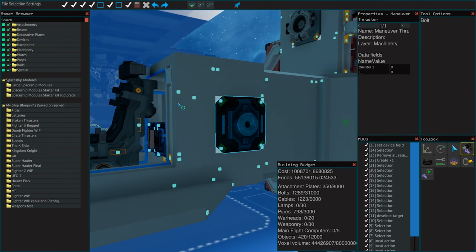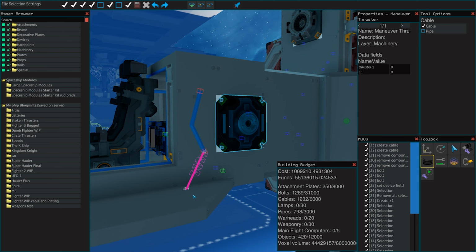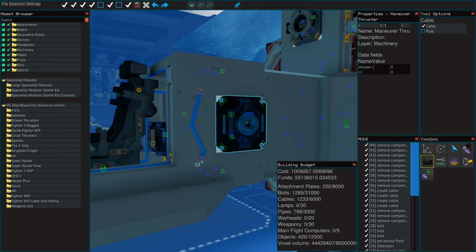The Bolt tool can place and remove bolts with the left and right click respectively. The Cable tool operates in a similar way, placing and removing with the same controls. Important to note, cables and pipes can only jump small gaps and must be run along or through objects. Again, running through objects may be taken out at some point, but for now this is how it works.